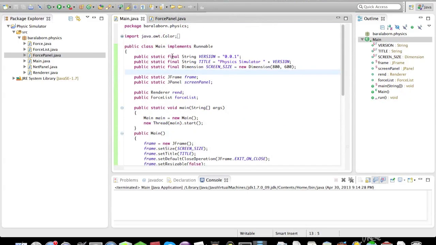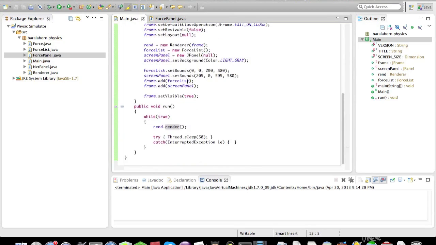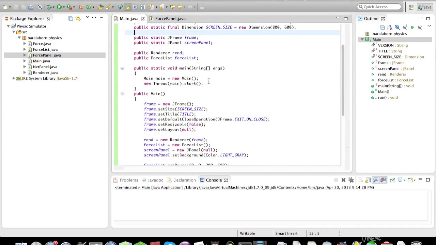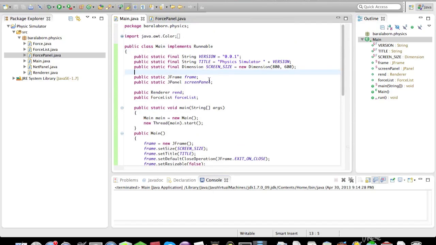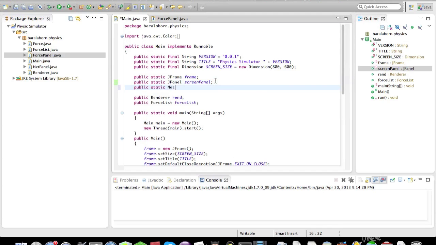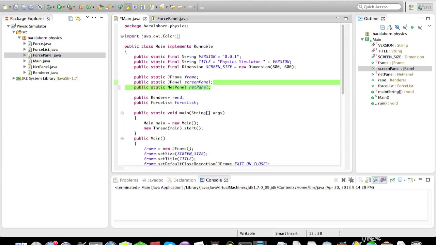But main, what I want you to add is, let's see, do I want to change this? Public, static, net panel, net panel. I don't know. Should I have it like that, or should I just add a new net panel? Probably I don't need to do this.